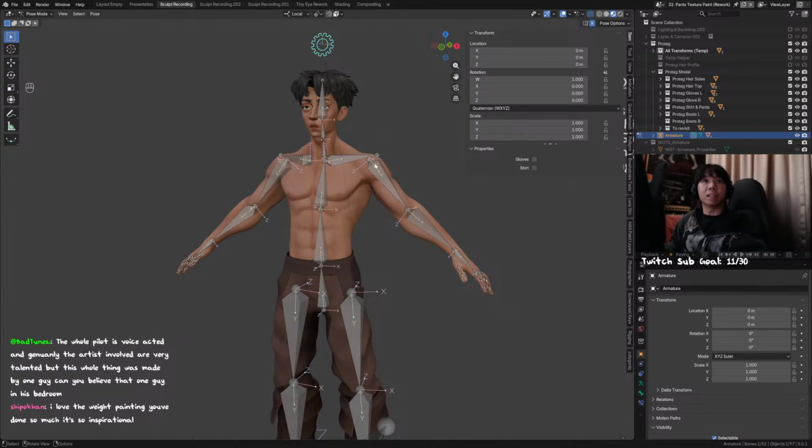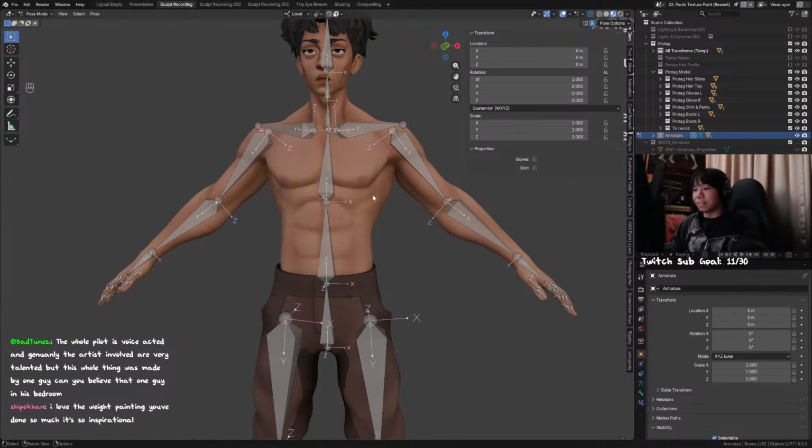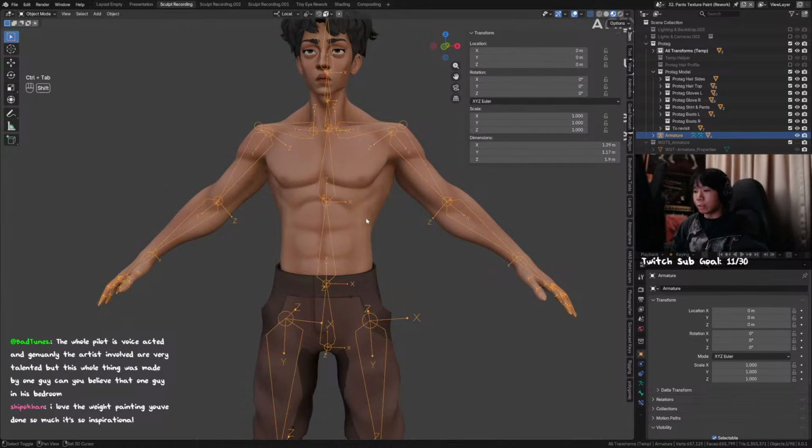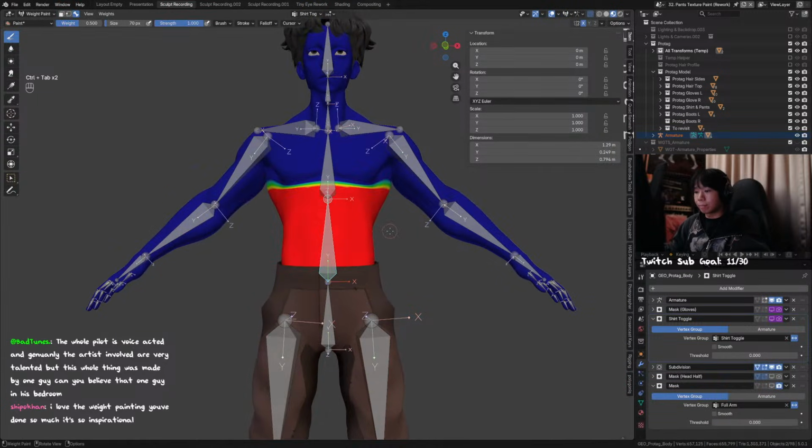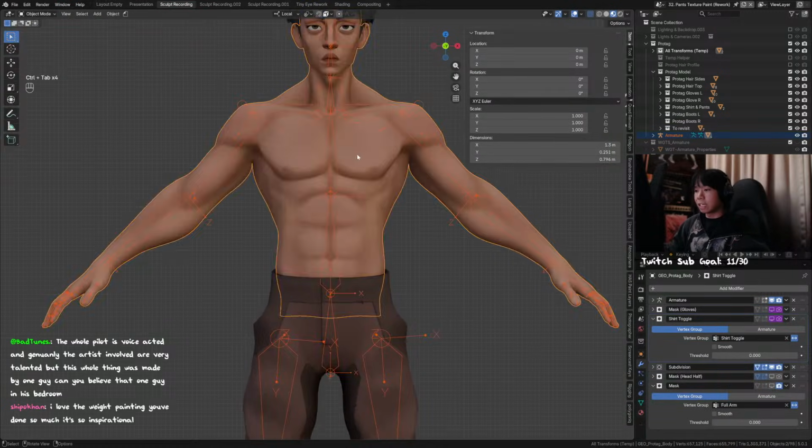Love the weight painting. You've done so much. It's so inspirational. Thank you. We've got some work to do, but I appreciate that. There it is. Right. Yeah.